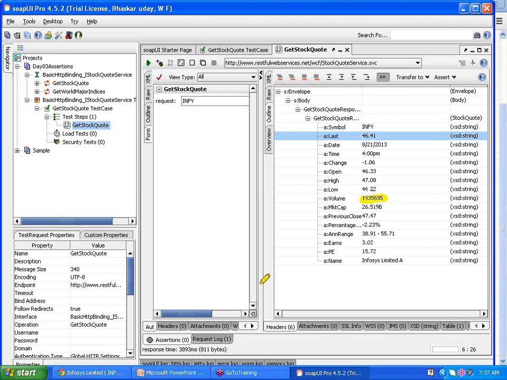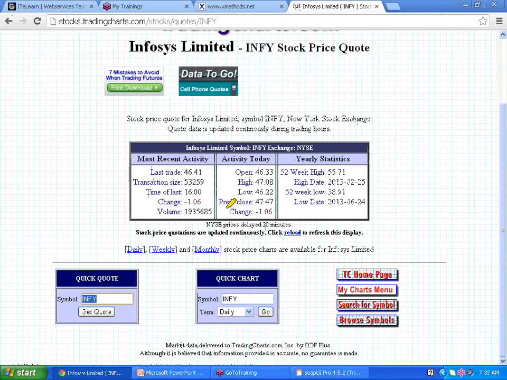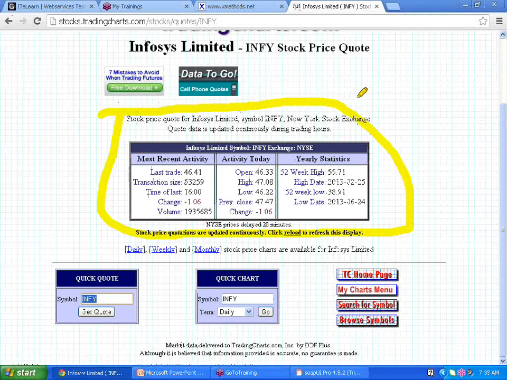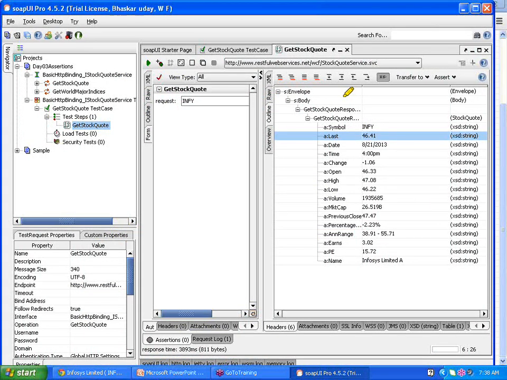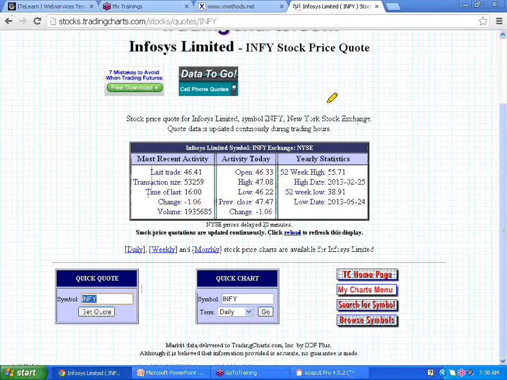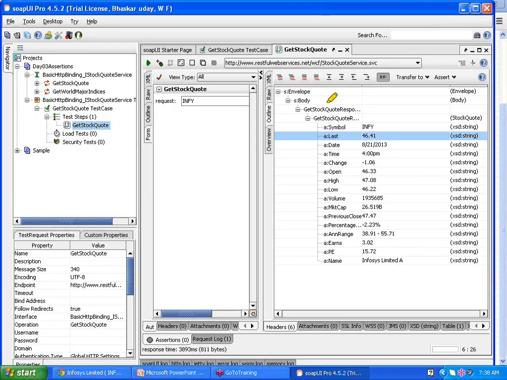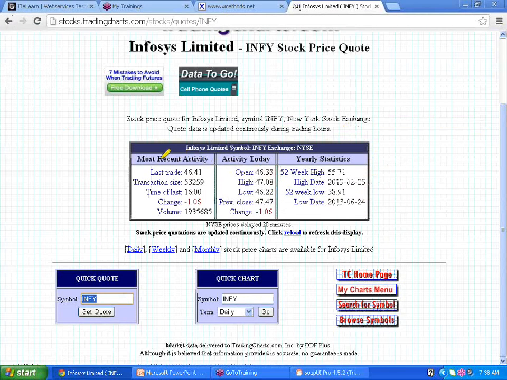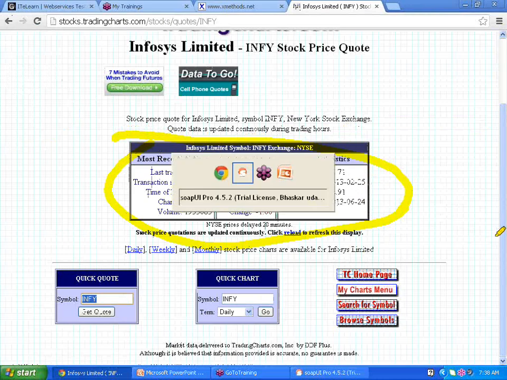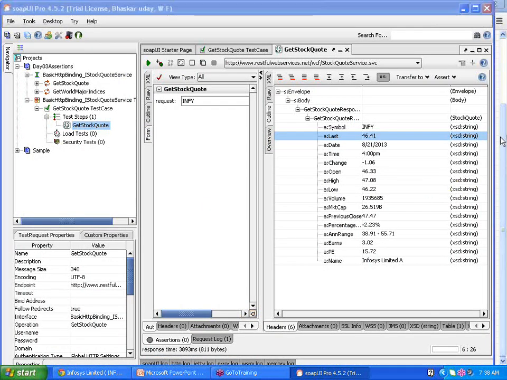In the earlier case, there's a site which has a UI, and this site is also invoking the same web service. We are also invoking the same web service, and we try to validate whether our web service is working fine or not by taking these values and validating them against these values. Now that we got a confirmation saying that yes, our web service is working fine, we'll move on to assertions.